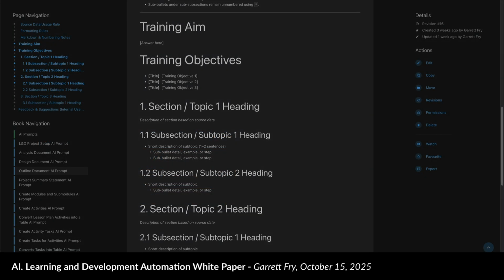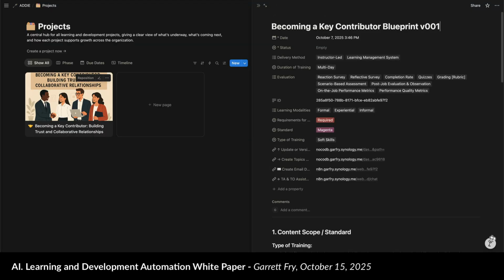It's my experience that learning and development personnel often have difficulty with writing effective training objectives. Defining these training aims and objectives is needed for the AI to generate our lesson plan. To assist in the creation of training aims and objectives, I have integrated into this workflow an AI chat assistant. To access the assistant, you just need to click on this link here inside the design document.